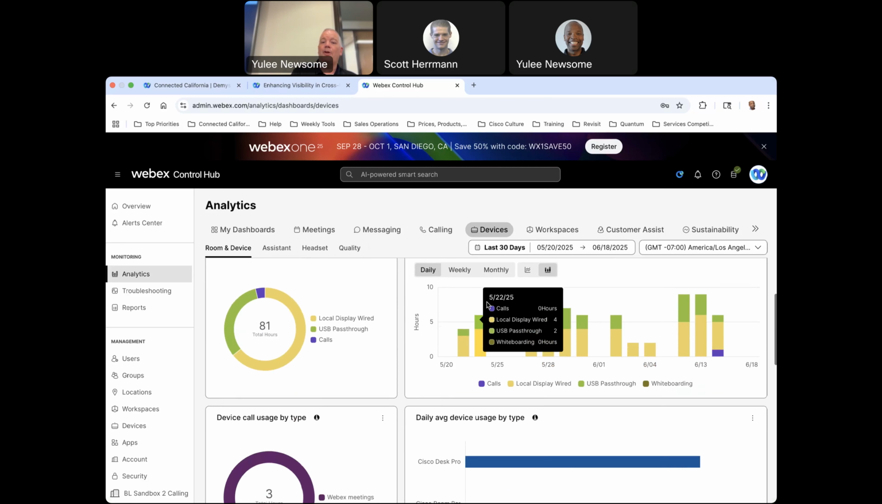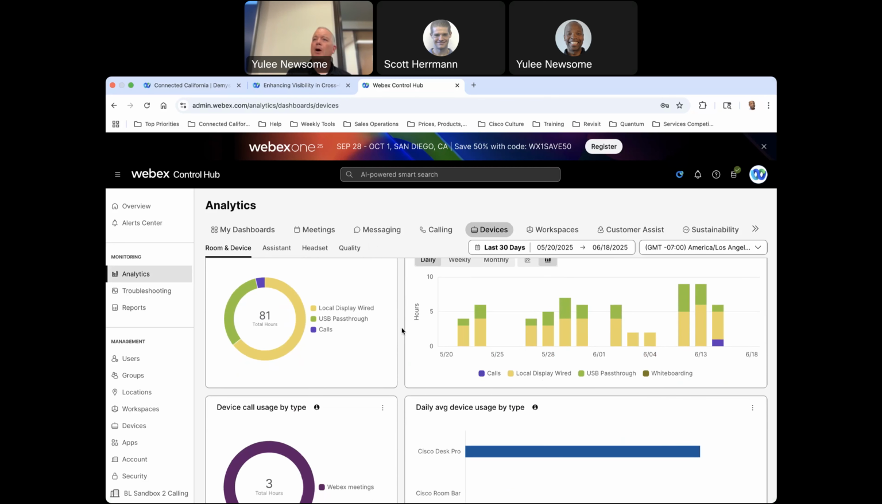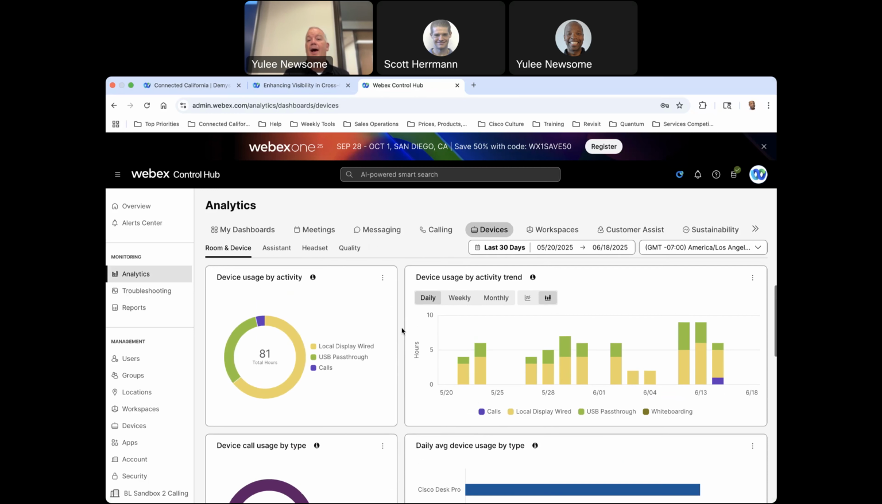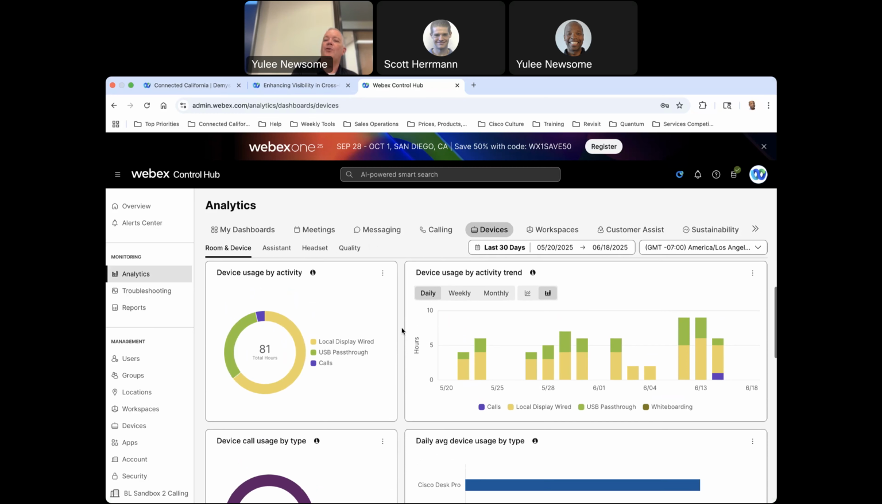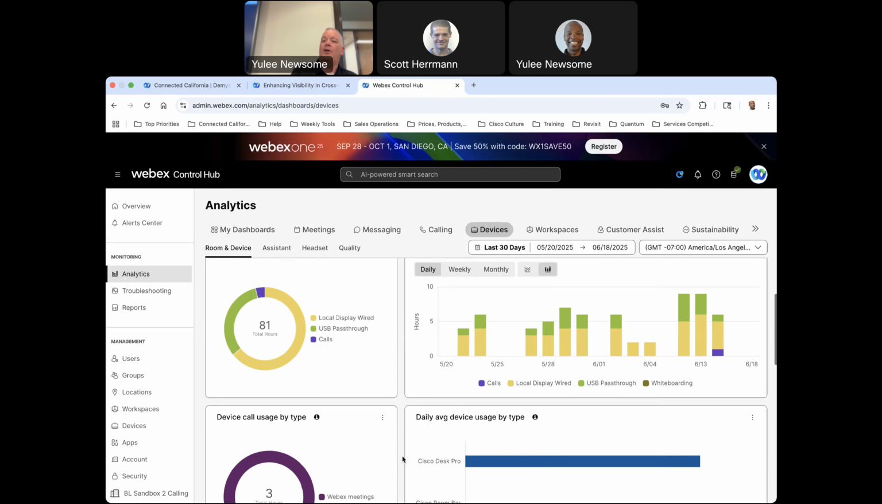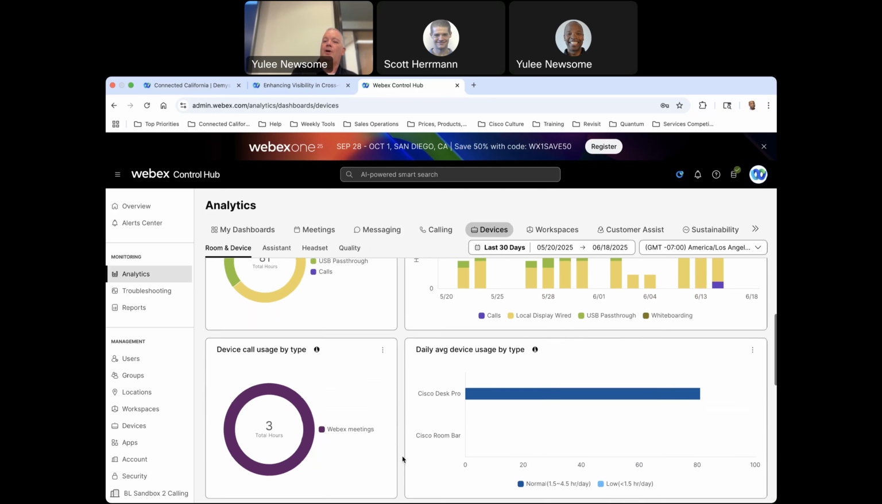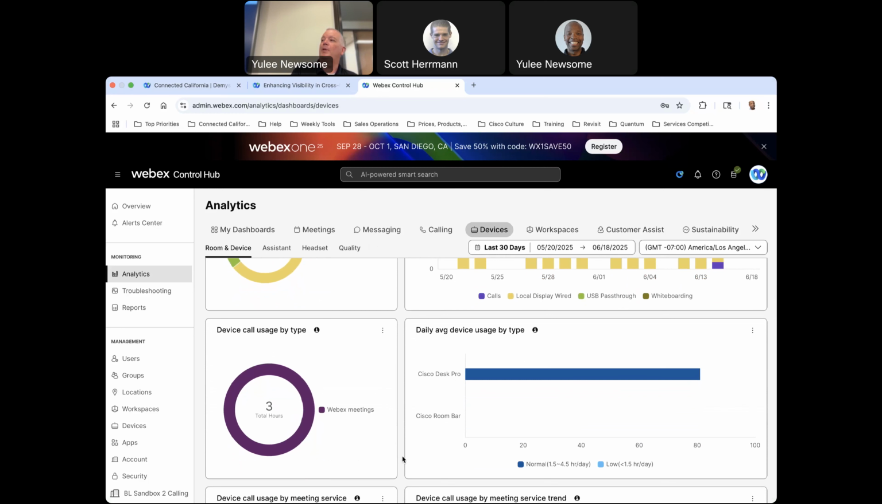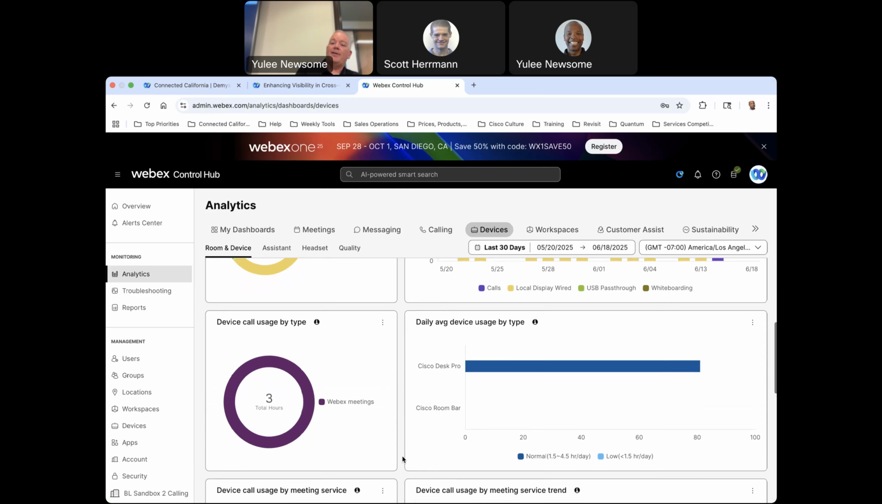So this one is really important because these rooms are usually expensive. They're high value. We have a lot of people using them. We have them doing a variety of different meeting types in these rooms. So we'll want to get data around how they're being used. As you can see here, we've got data broken down by how was this device used? Was it a call? Was it a pass-through where they just used the audio video of the device's speakers? Was the local display displaying content from a wired connection? So we have a variety of data here.